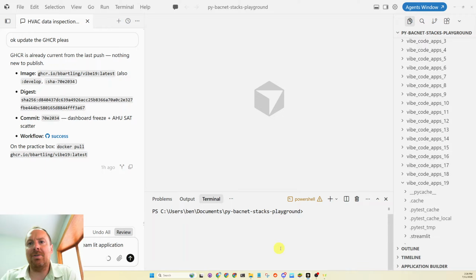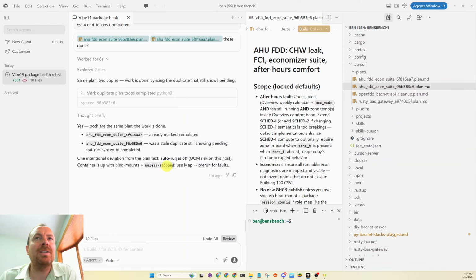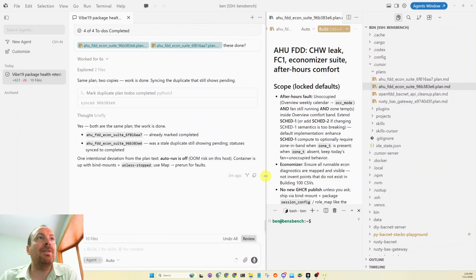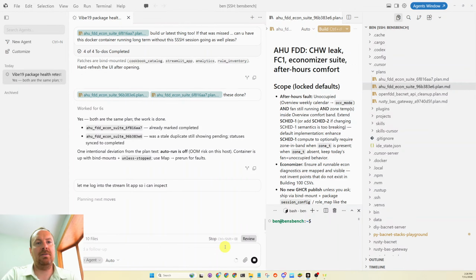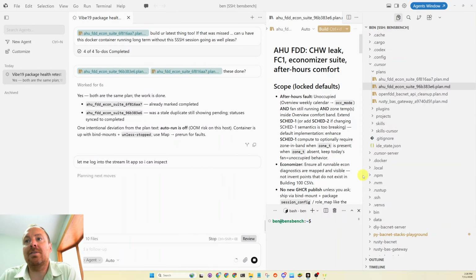Okay, so I have two instances of Cursor running, and one of them is on my test bench. This is the Linux application. If you have a Raspberry Pi or something like that, I just have this old desktop PC running. I'm asking it to let me log into the Streamlit app so I can inspect. So this is Linux. This is Cursor.